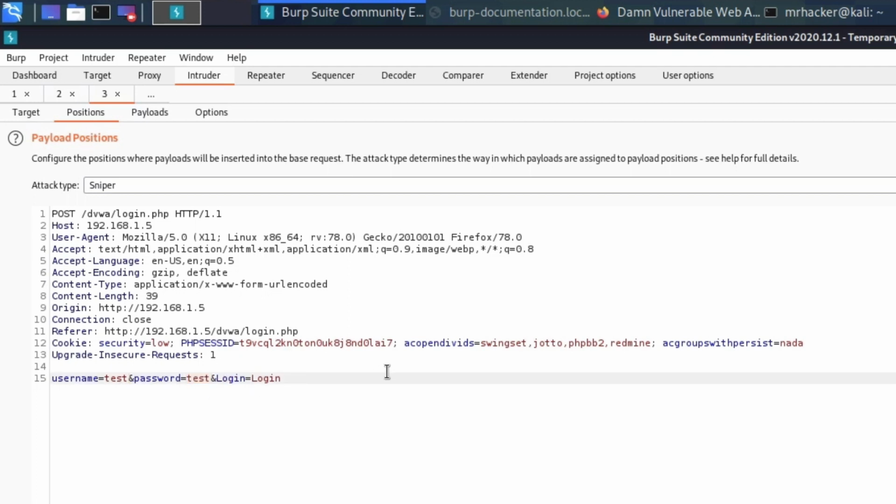For example, let's say that we do know the username, which is admin, but we don't know the password, and we just set it to be test.